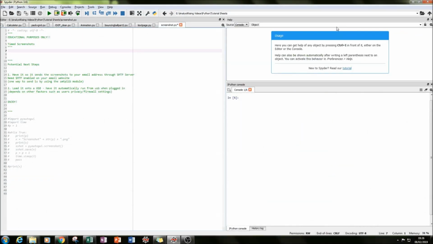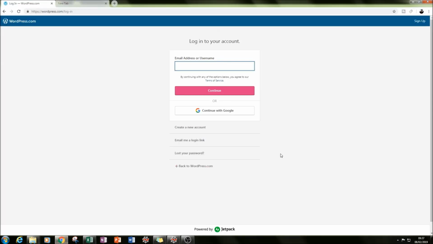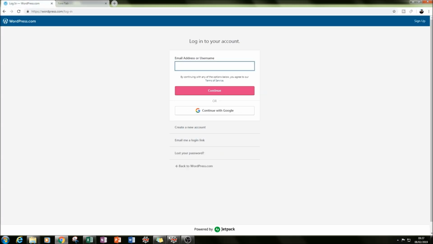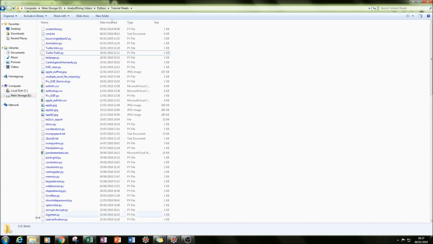Today I will show you how to create timed screenshots. What this does is take a screenshot of your desktop screen and of whatever is on it. So whether you are logging into an account, typing into Google, or in your file drives and directories, this will take a screenshot of whatever is on your desktop.